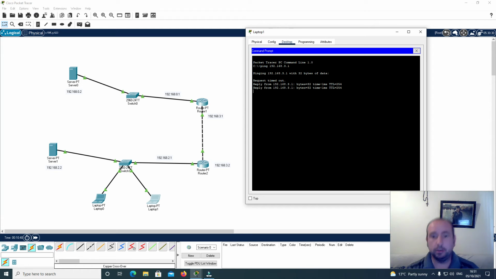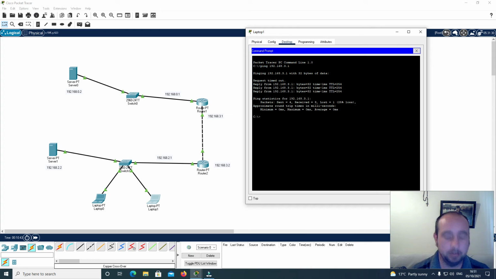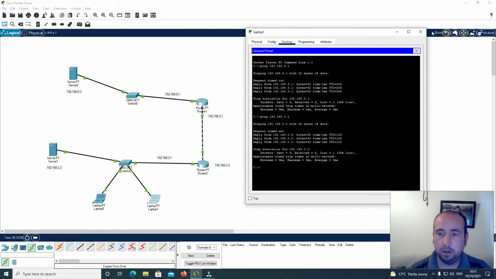And you can see we received a reply, and we'll see if we can ping the server. So go ping and type 192.168.0.2. And you can see we got a reply from the server.